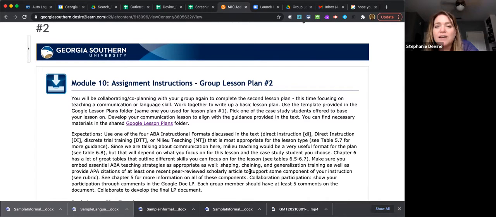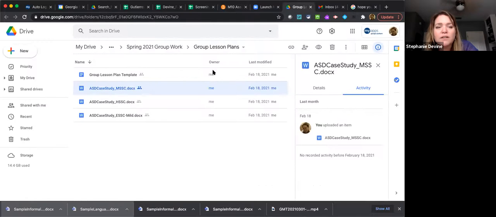There are several case study choices in the group folder. Let me show that to you here. You have the same 3 choices for each set of lesson plans that you do. I tried to provide a middle school, a high school, and an elementary school student. So this part is completely up to your group.